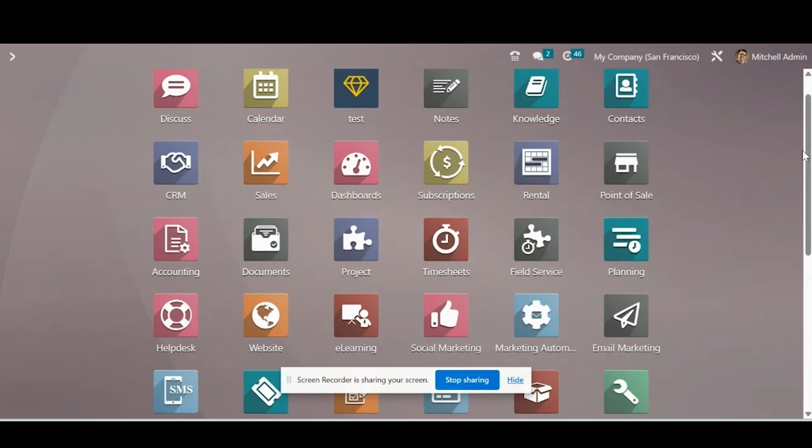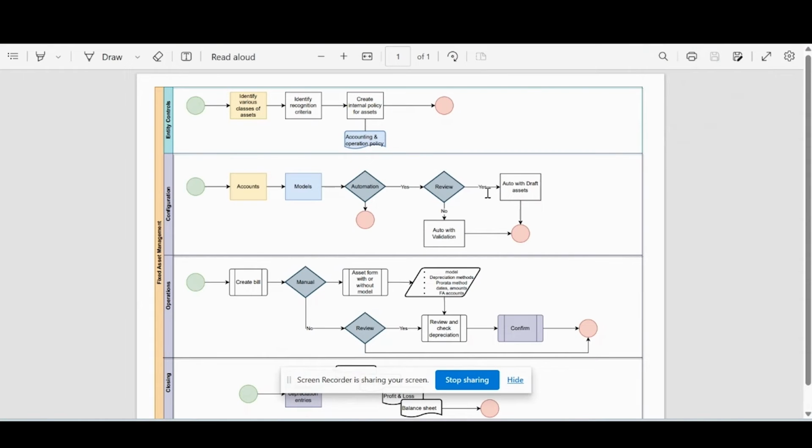Today, I'm going to take you through the fixed asset management functionality in the accounting app V16 of Odoo Enterprise Edition. Before we touch the accounting functionality for fixed asset management on the system, I would like you to visit this flow chart with me.